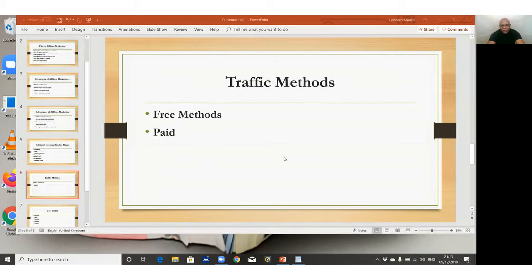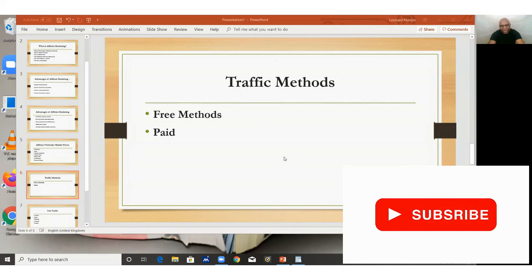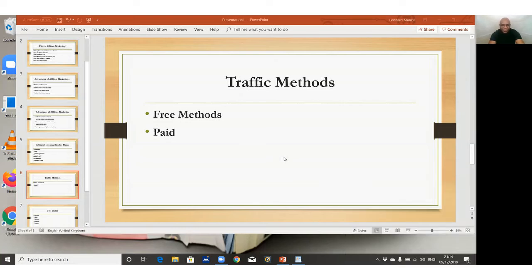Now you've taken your product from those affiliate networks. You need to drive traffic. You need to get some customers for the products. Remember, affiliate marketing is all about selling other people's products, so you need to send people who can buy the product to the website. You need to send traffic to the website of the product. You can use free methods, or paid methods, or combine the two.